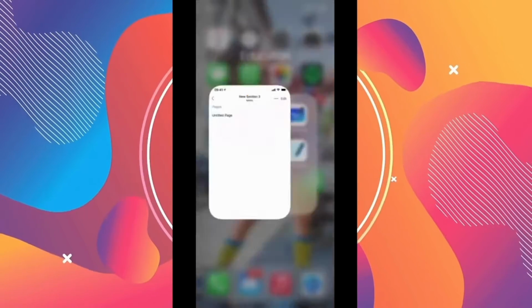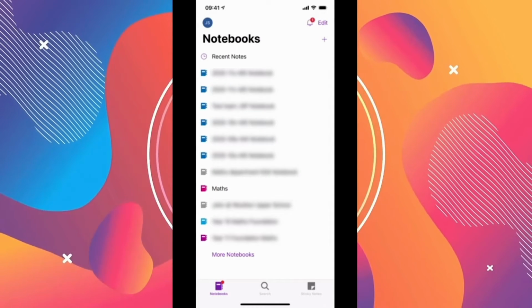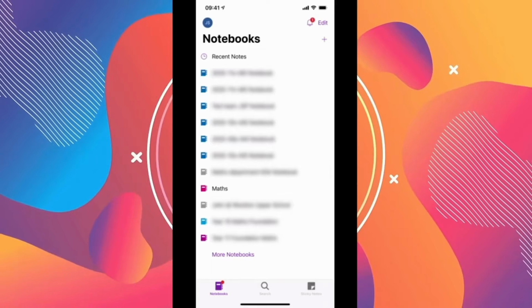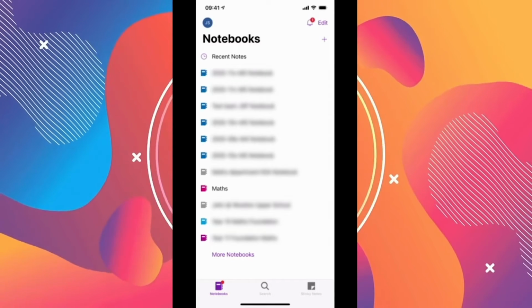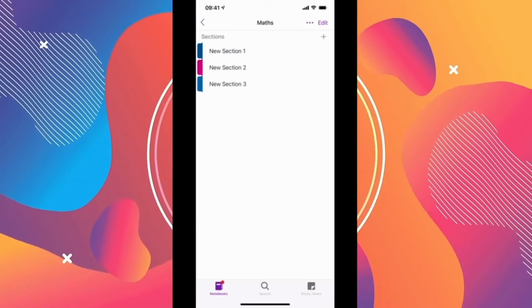Once you've done that, open up OneNote. From here, you'll need to select your notebooks and you can import any of the notebooks that you've been assigned to. Hopefully your teachers will have assigned them to you to use. If not, then let them know. I'm going to use this maths folder for demonstration purposes, and you can see here I've got different sections.